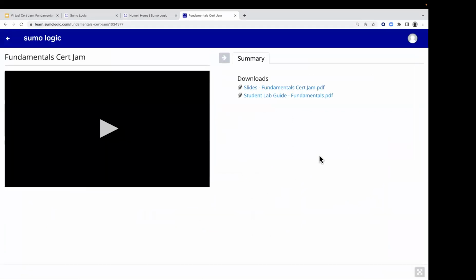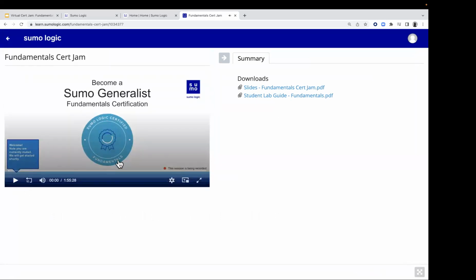And once I register, I'll get the 2-hour video curricula, the actual course video. So the lecture, I'll get that 2-hour lecture. I'll get the actual slides and the actual lab guide. So that's for all of our curriculum out there.